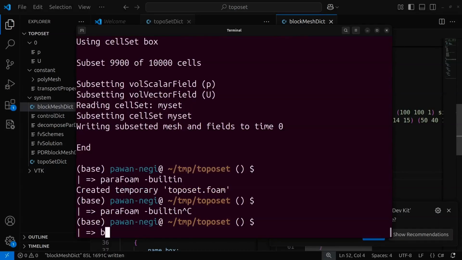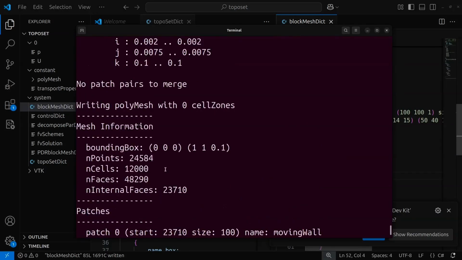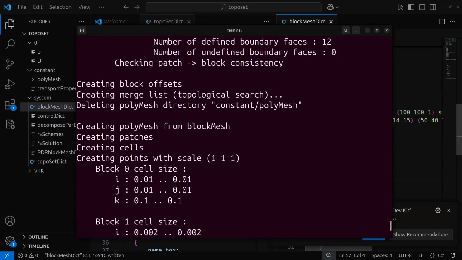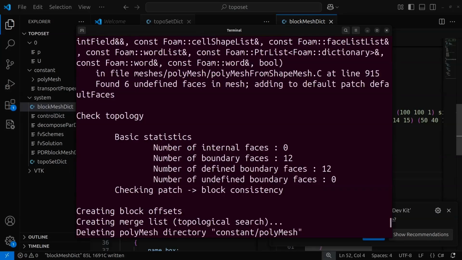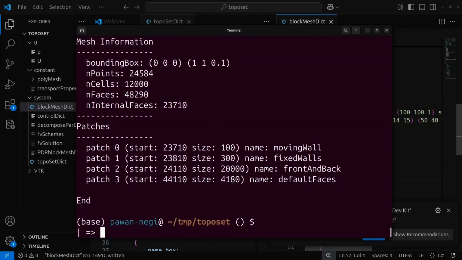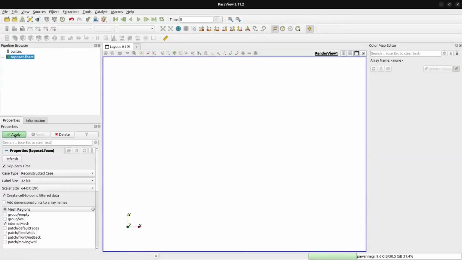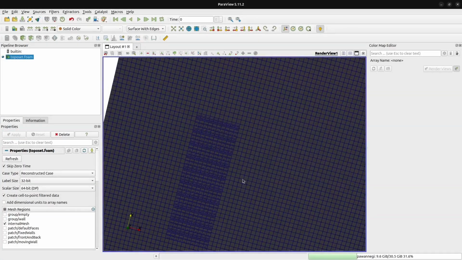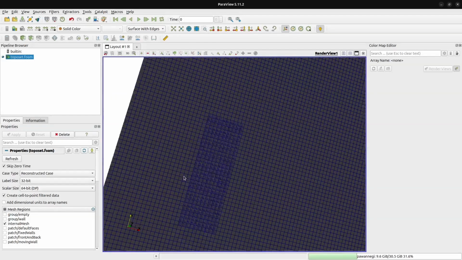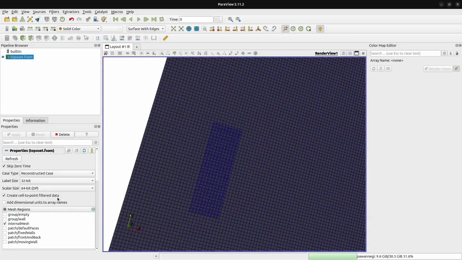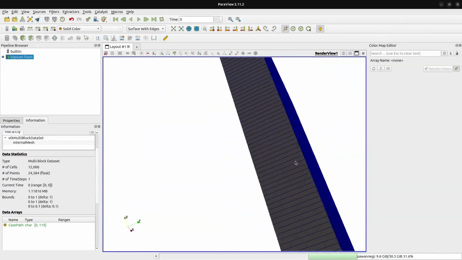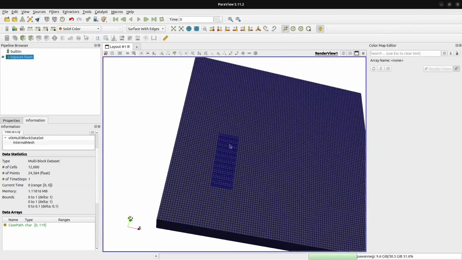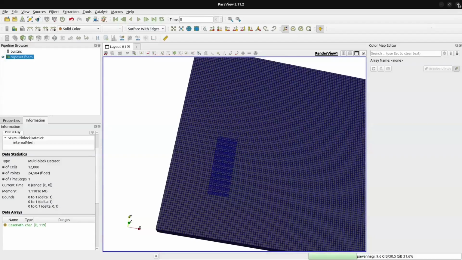Now again let me run blockMesh. Here in blockMesh you will see that you have two regions that it has created. So let me open ParaView. You can see there are two regions which are inside each other, and there is no distinction as such in terms of number of elements and all. Let's see how we can create a hole inside this particular smaller domain using topoSet.